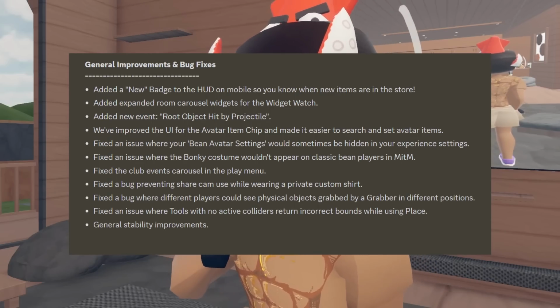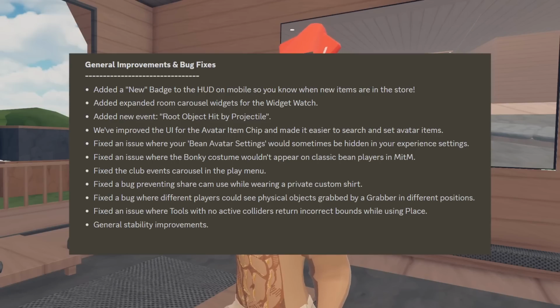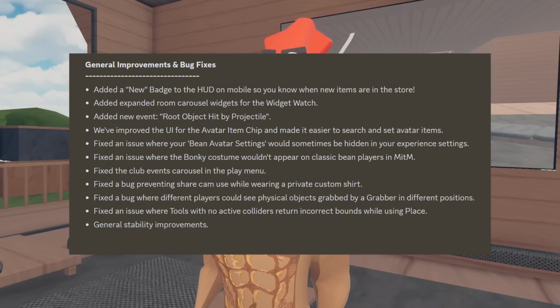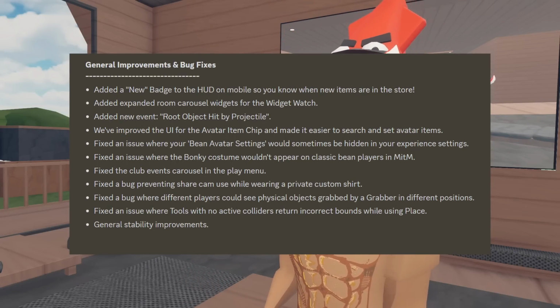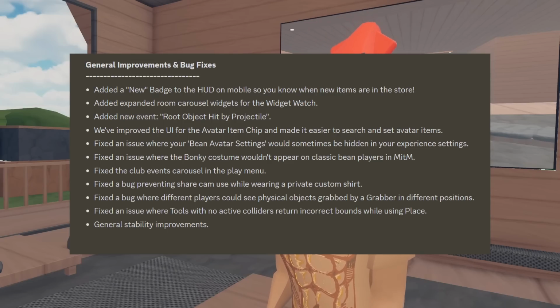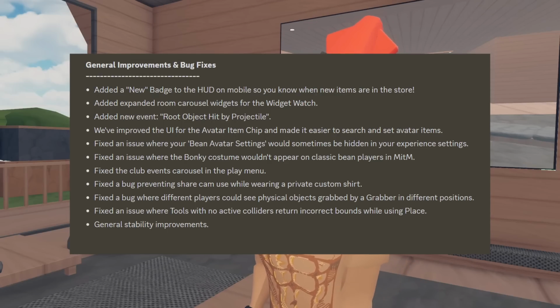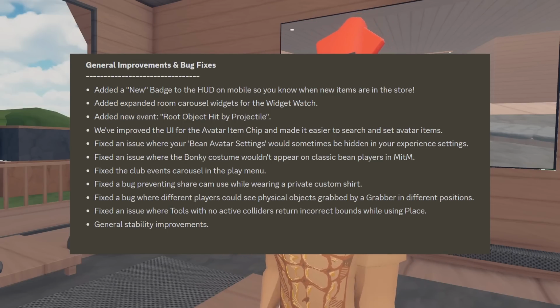fixed the club events carousel in the play menu, fixed a bug preventing share cam use while wearing a private custom shirt, fixed a bug where different players could see physical objects grabbed by a grabber in different positions, and fixed an issue where tools with no active colliders returned incorrect bounds while using place. And lastly, general stability improvements.